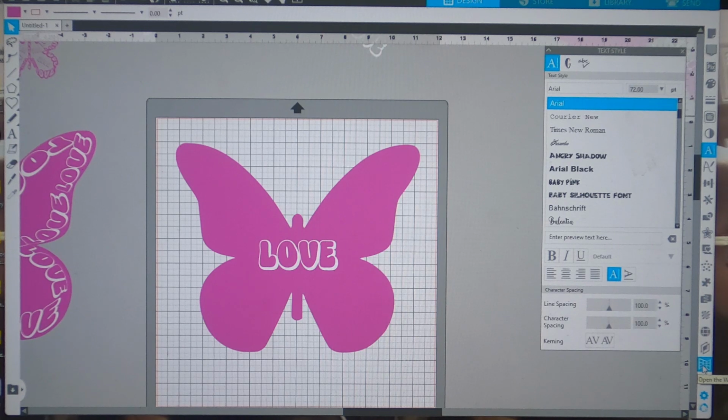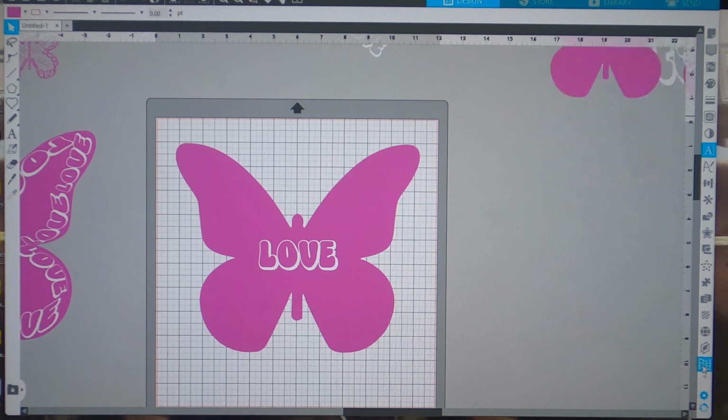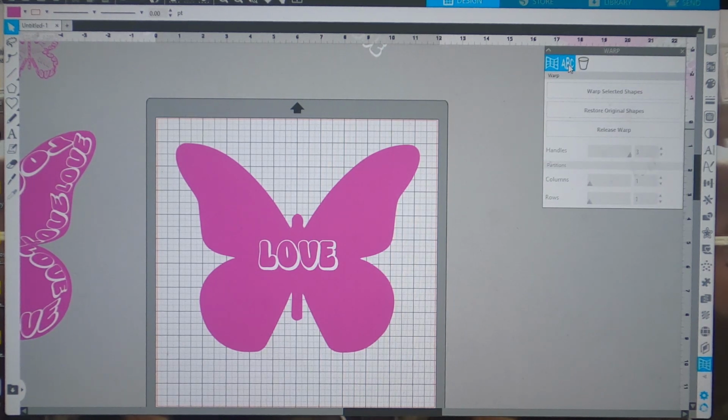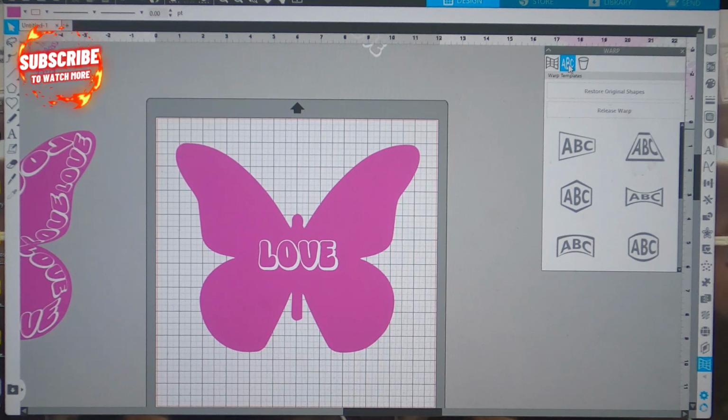Okay, all right, so open up your warp panel and you're going to see the ABC icon. Click on that and you will see a few different warp images. Play with these however you like, take your time. Don't get intimidated, because it can get intimidating when you first start trying this out. I'm going to go with this warp design down here in the corner, my right hand corner, the ABC warped.